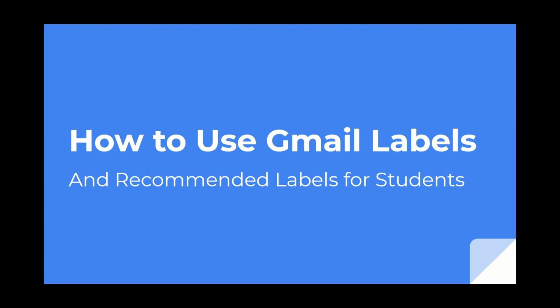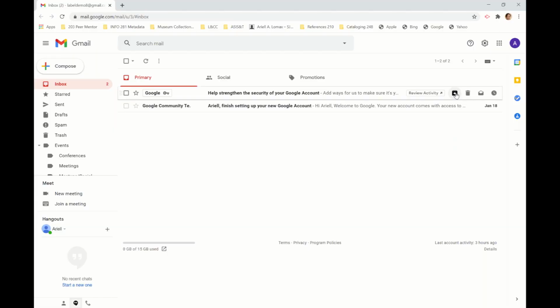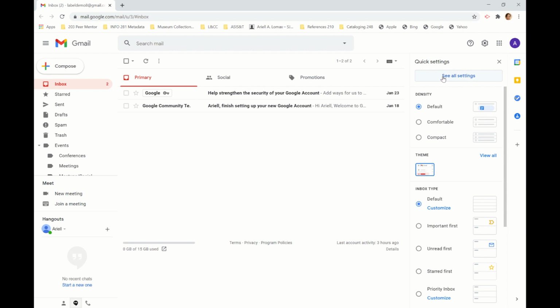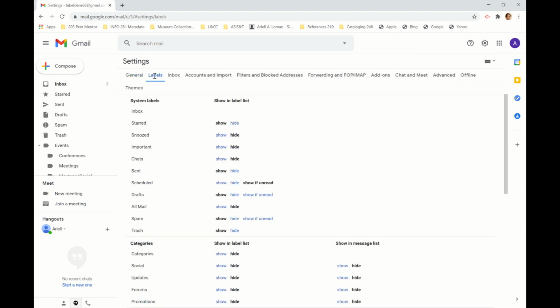First, let's look at how to make labels. Click the gear in the upper right-hand corner. Click See All Settings, then click Labels.